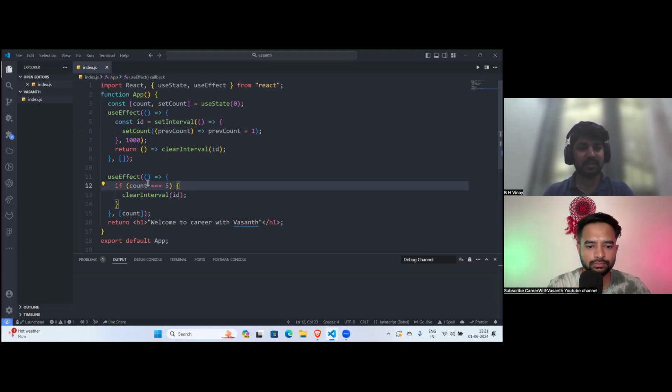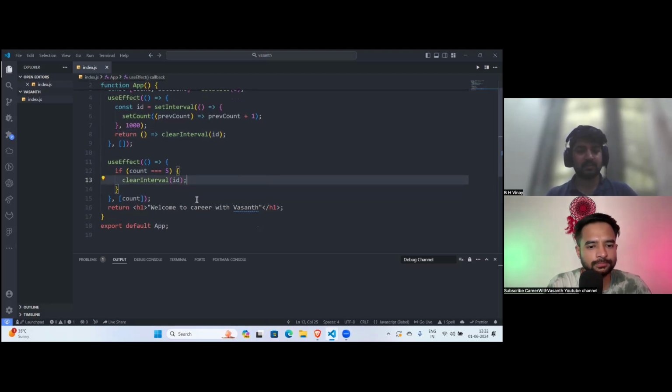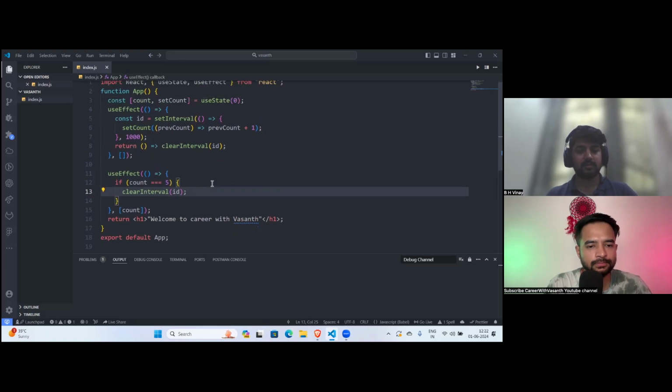And in useEffect, if count is equal to 5, clearInterval id, with the dependency on count, okay, this will return. If count equals 5, clear interval, okay, fine, this is all fine. Cool. So yes, sir.